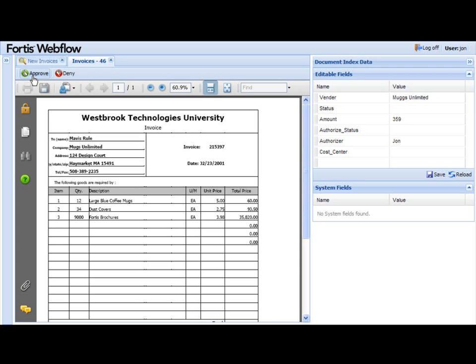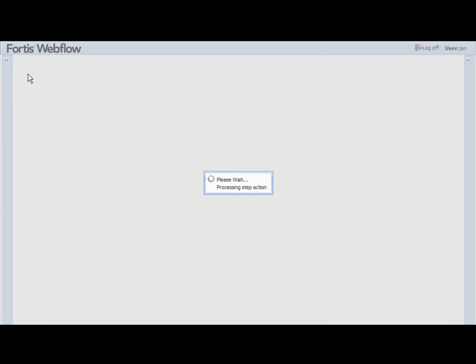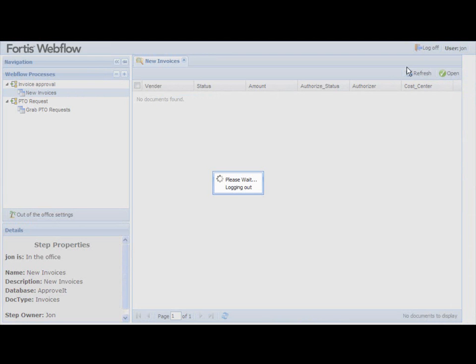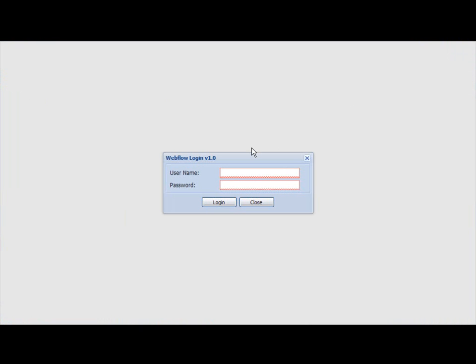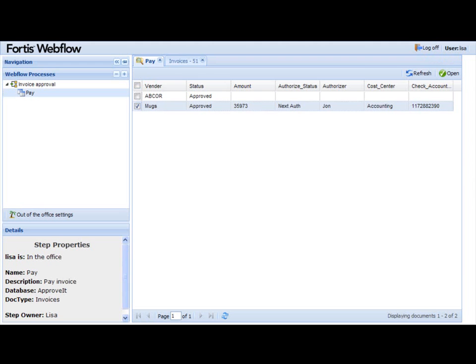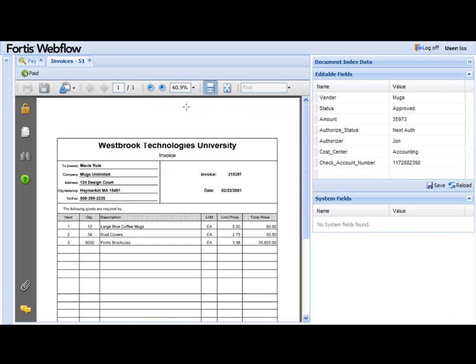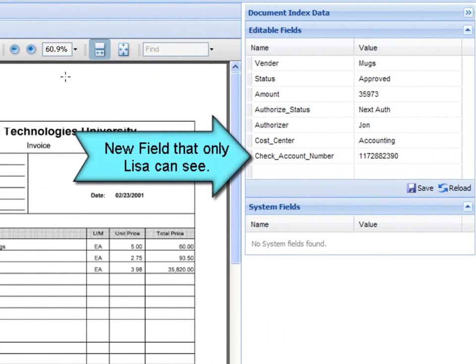Once approved, control of the document is transferred to Lisa to pay the invoice. Lisa then logs into Webflow and follows the same procedure that John used to view invoices. Lisa has access to all fields, including the check account number field. The administrator has denied access to the check account number field for John because it can hold sensitive data.